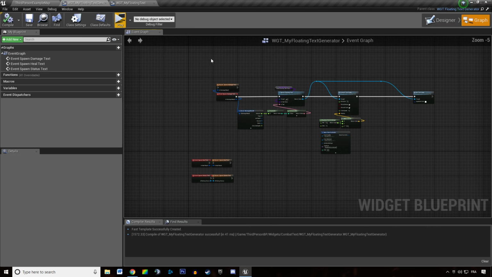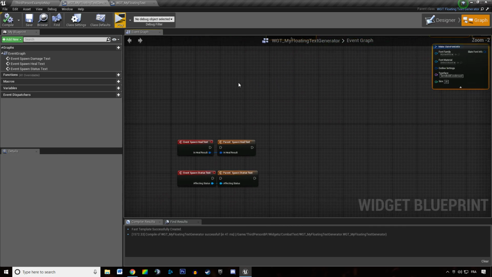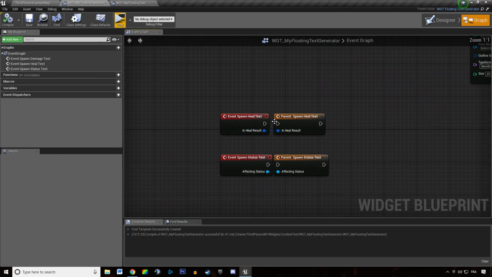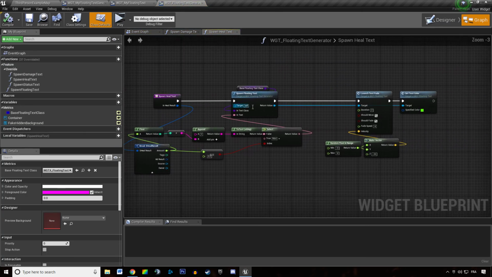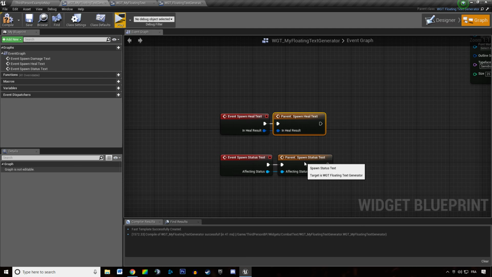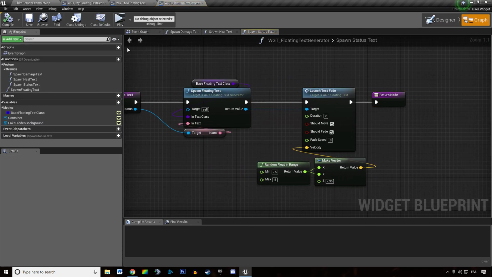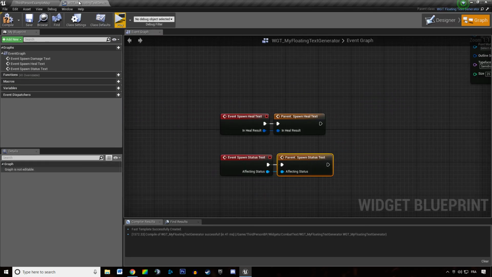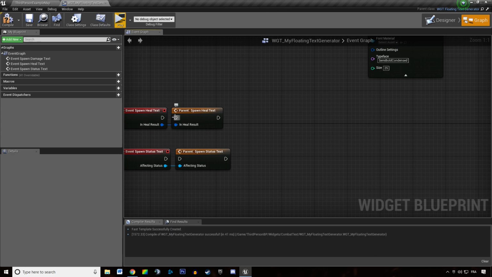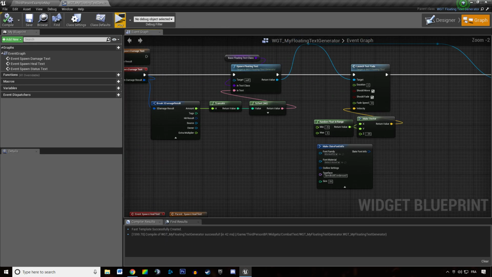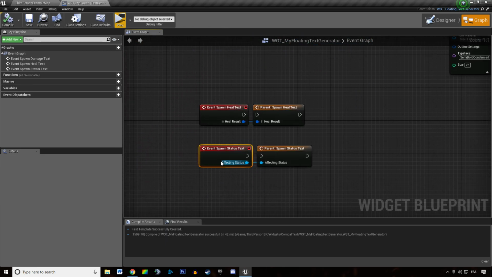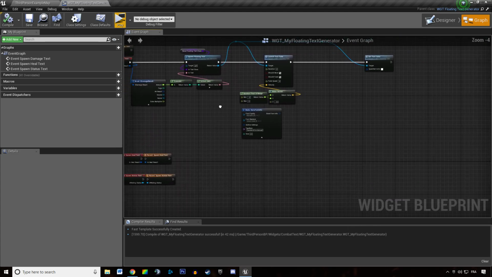So this is how you can modify the logic for the floating text, and you can do the same thing for healing and the status feedbacks. And you can also just unplug them if you don't want anything to happen, and not call any code there if you don't want anything to happen when you get healed or receive a status.